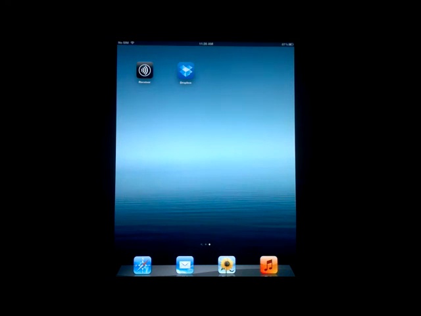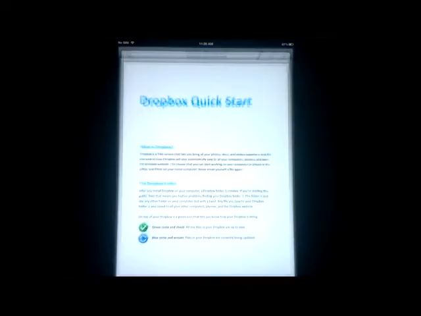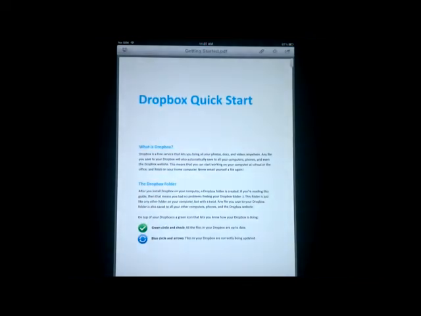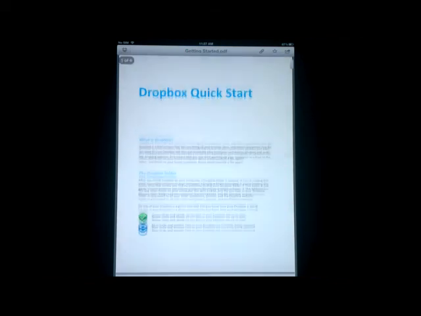Okay, so moving on to our second product, being Dropbox. Alright, so I'm just going to enter in. Now, this is a PDF document that goes through and completely explains what Dropbox is, how you can completely operate it in a nice, simple 4-page document. So I would definitely recommend you read it.